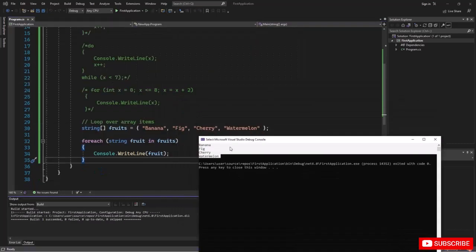All the items of our fruits array, as you can see in the console window, are displayed one by one. Fruit represents banana, and after displaying banana, it represents fig, and after writing fig on the screen using the WriteLine method, it represents cherry, and so on until reaching the last item in this array called fruits, which is watermelon. That's all about it.